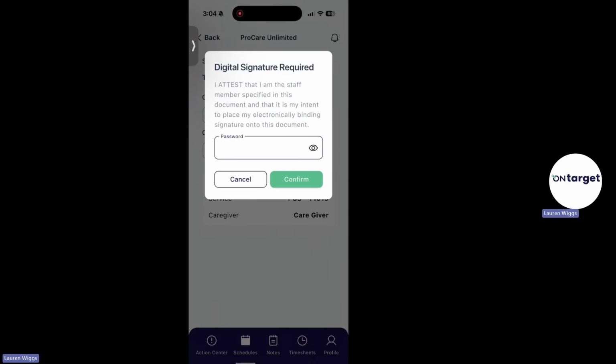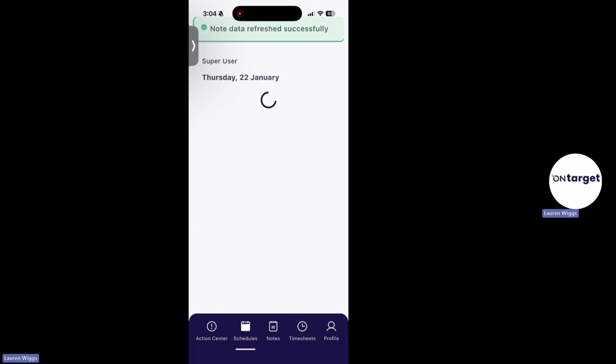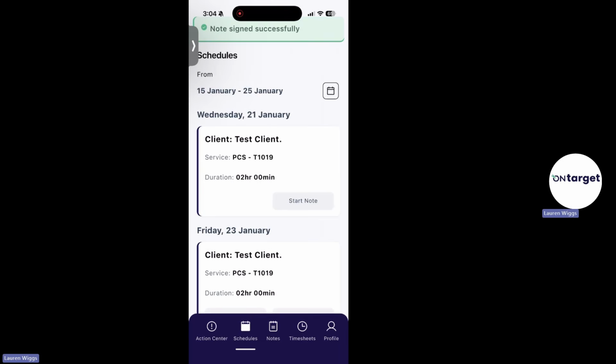To sign the note, you put in the same password you used to log in. And hopefully you remember it. Confirm. And now we can see that that note has been signed.